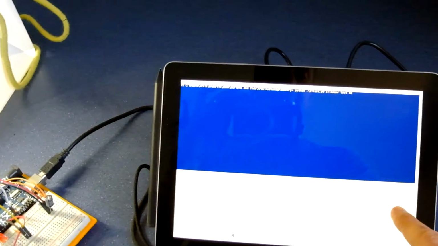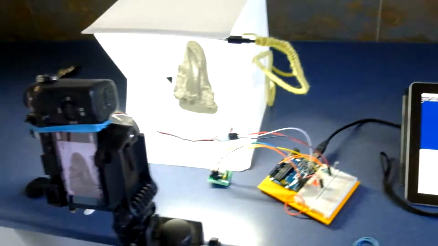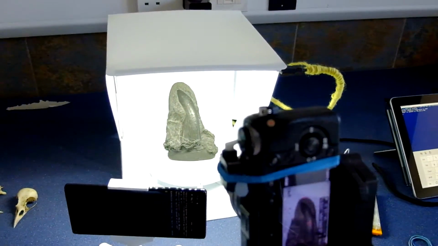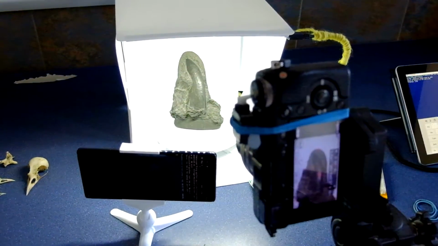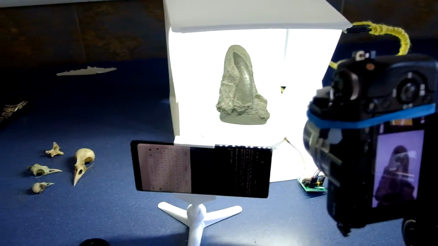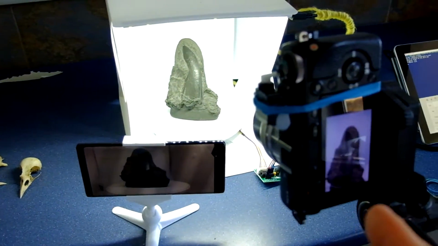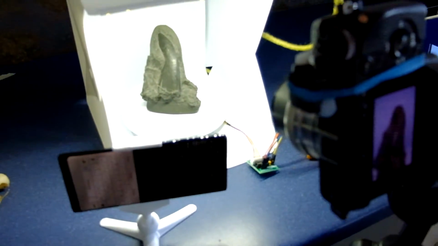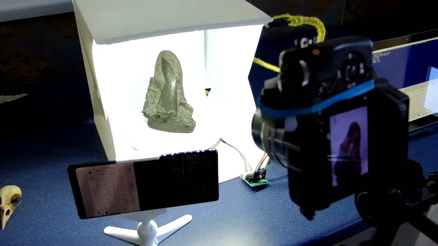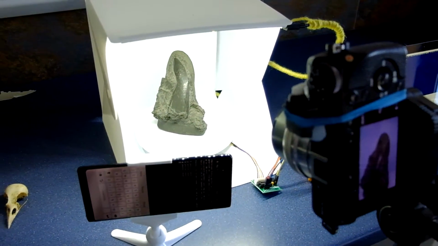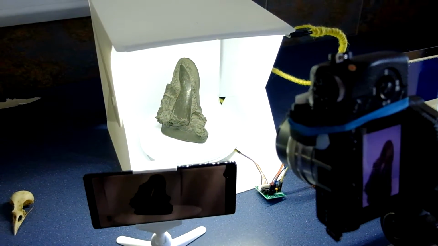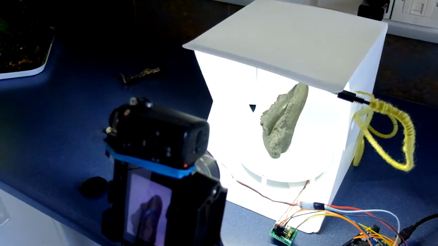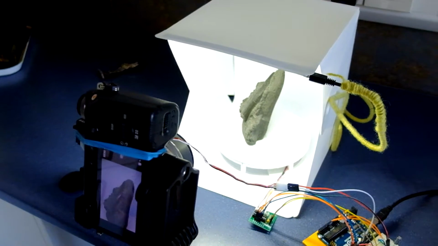So we set our script running over here, and with a bit of luck, once everything connects to each other, the turntable moves, the phone takes a photo, the camera takes a photo. You can tell the script how many photos to take, and it will move the turntable 360 divided by that many degrees.